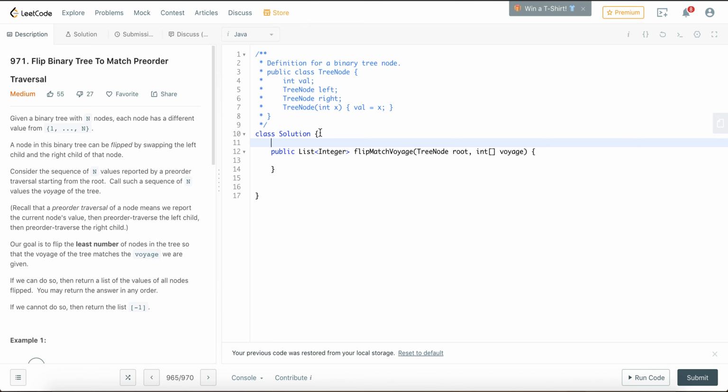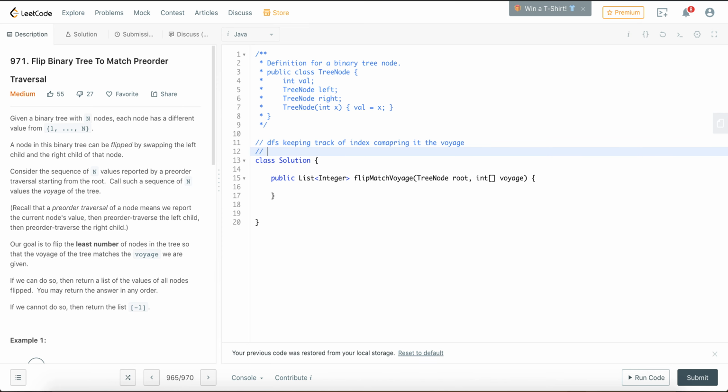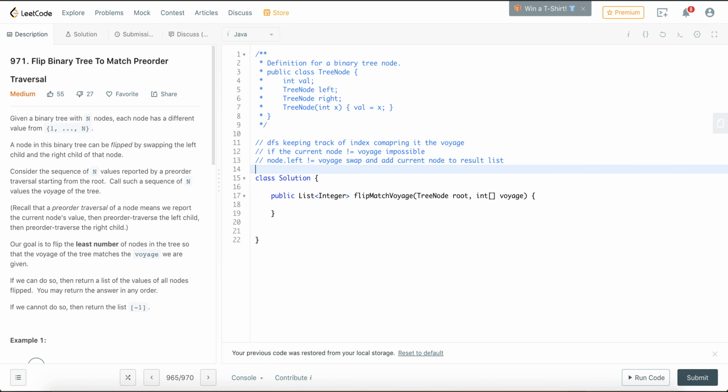So the roadmap for this problem, I would say, is DFS, keeping track of the index, comparing it to the voyage. And if the current node does not equal the voyage, then it's impossible. And then if the node dot left doesn't match voyage, we can swap. And we basically swap and add the current node to the result list. And yeah, so that's basically it.